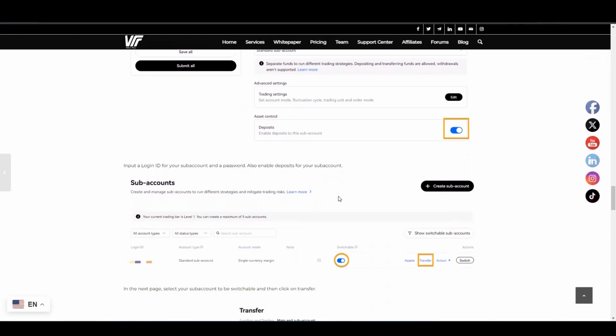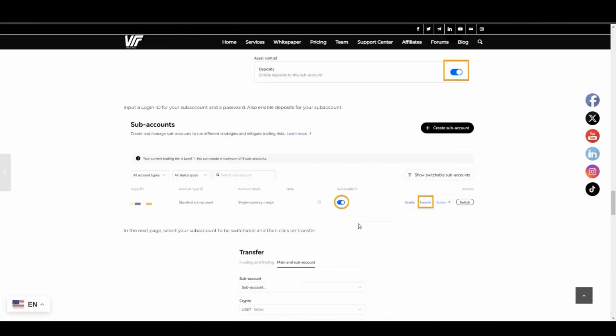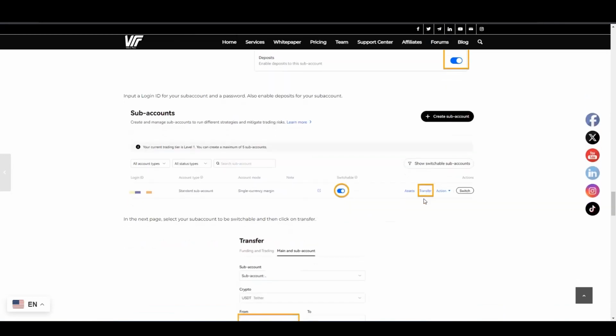Then the next step is, once you press create sub account, you're going to see your sub account created. And please click this, it will help you a lot. Click on switchable. It will allow you to switch between accounts without having to give any password. Click this option here and then go to transfer.